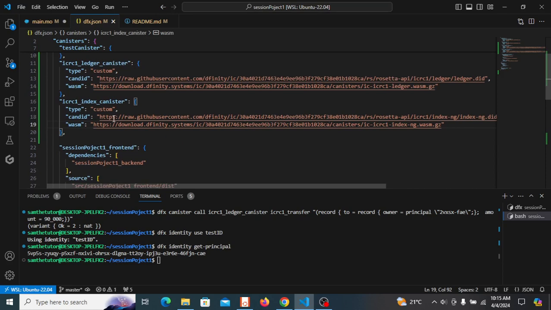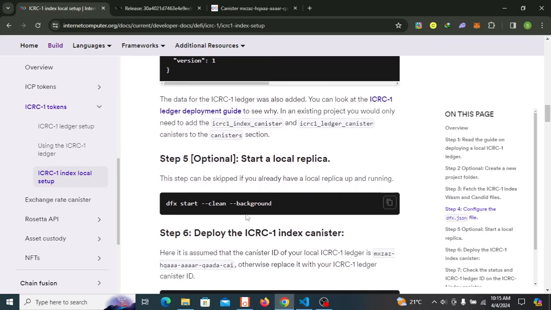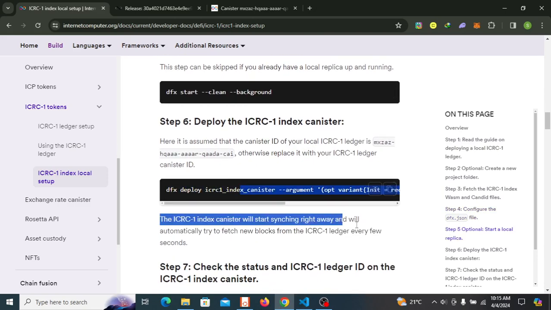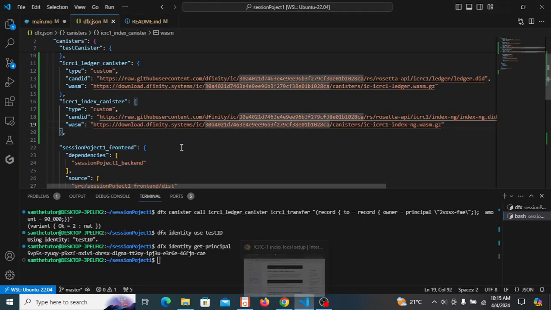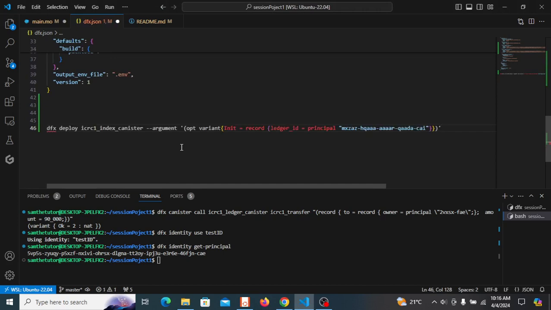All right, so now we have defined that we want to install the ICRC1 index canister in our project. If you go back to the guide, you will see that we need to start the replica, which we've already done. Now we have to run this command. So copy it, come back, paste it here for once, and then maybe we can check out what the command does.